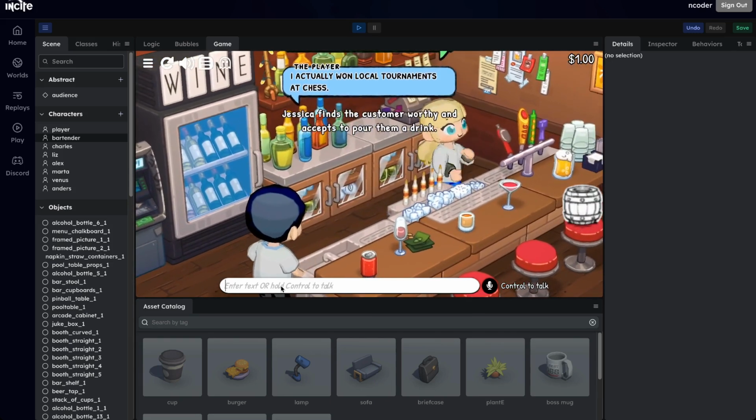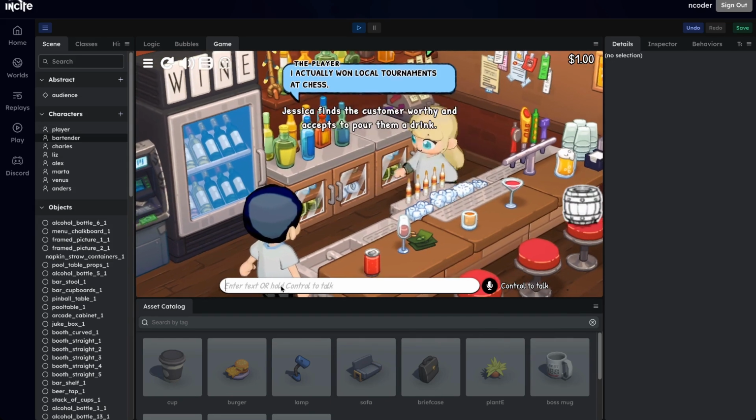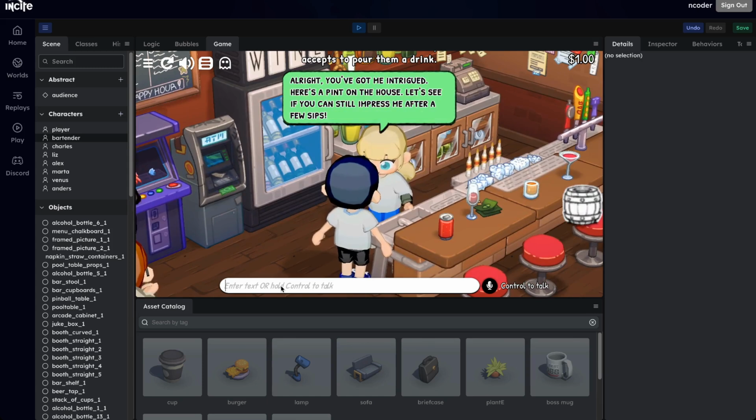Bingo. Jessica finds the customer worthy and accepts to pour them a drink. There you go. All right, you got me intrigued. Here's a pint on the house.